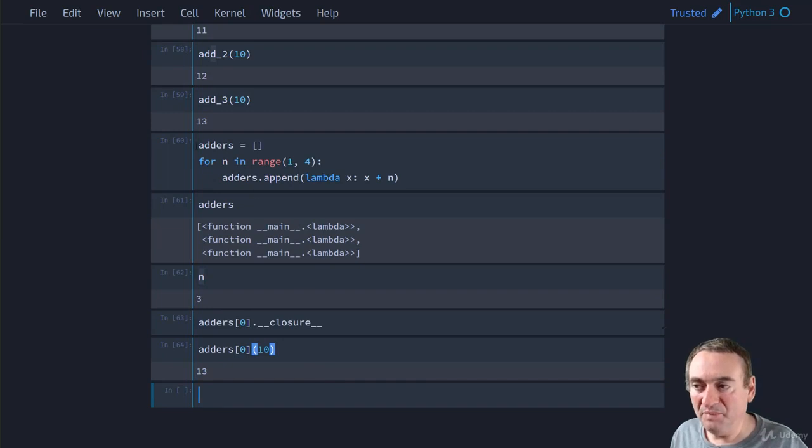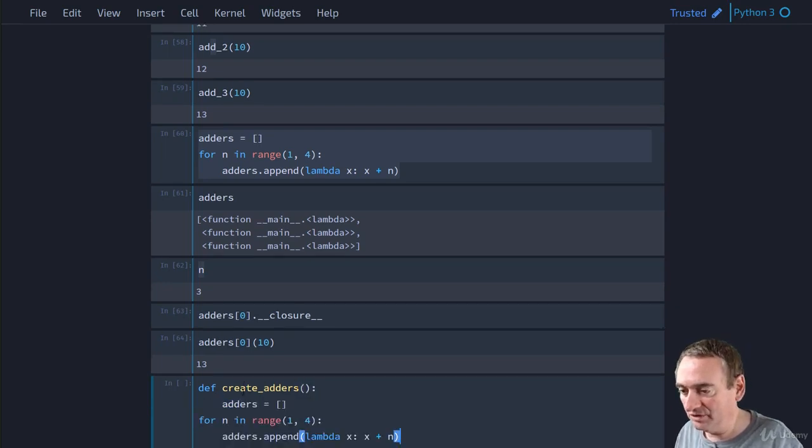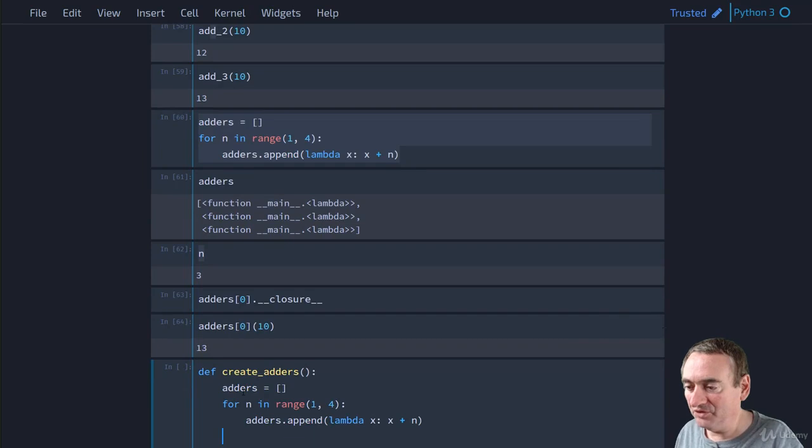But it's not very apparent here what's going on. You have to kind of know this. So instead, I'm going to wrap this inside a function so that I will be creating closures when I call these lambdas, because then the n is going to be a local variable to the outer function. So now I'll have a closure. So let's go ahead and do this. I'm going to take the same code right here and call this def create_adders. Okay? And I'm going to do the same thing, but now I'm going to return adders.